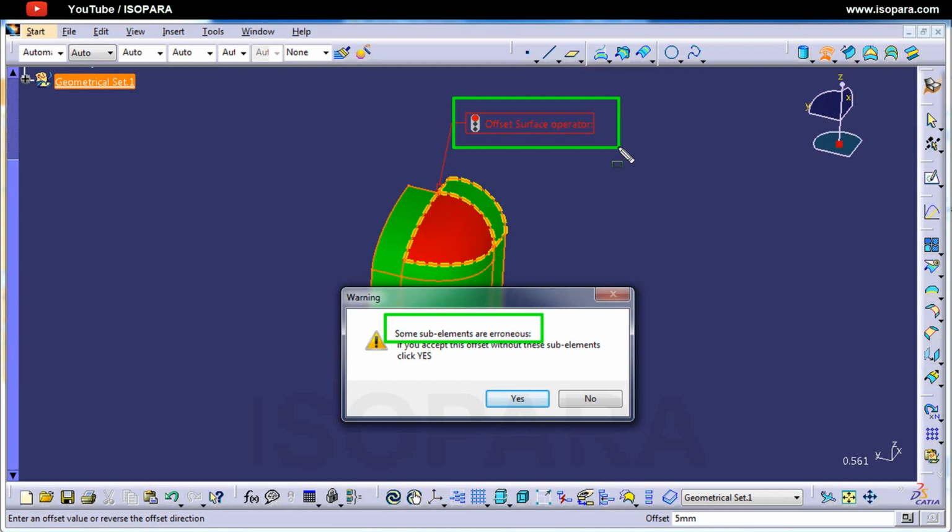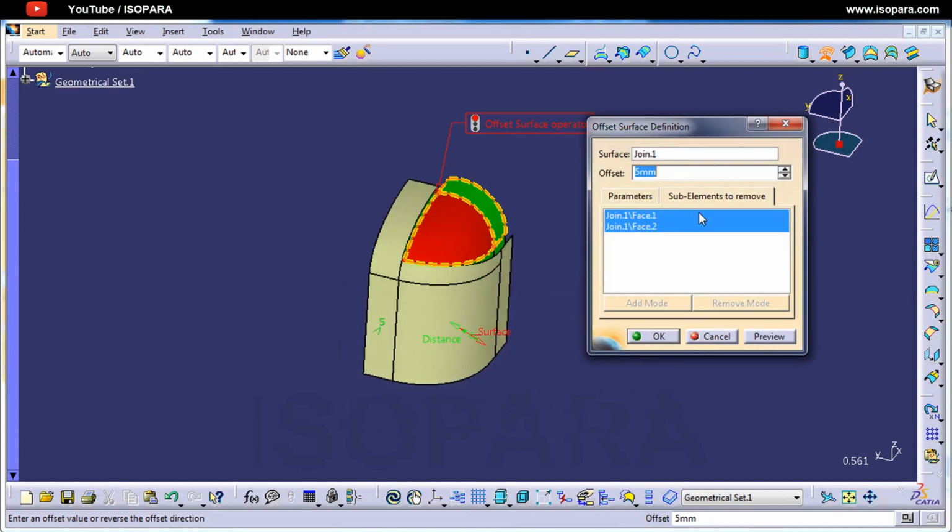If you are getting this one in a yellow color, then that means it is a warning only. And if you are getting it in a white color, that means again it's not a big issue, you can go ahead. So I'm selecting yes. By this method, these two patches, this one and this one, are going to be selected in sub element to remove. I'm going to select yes.